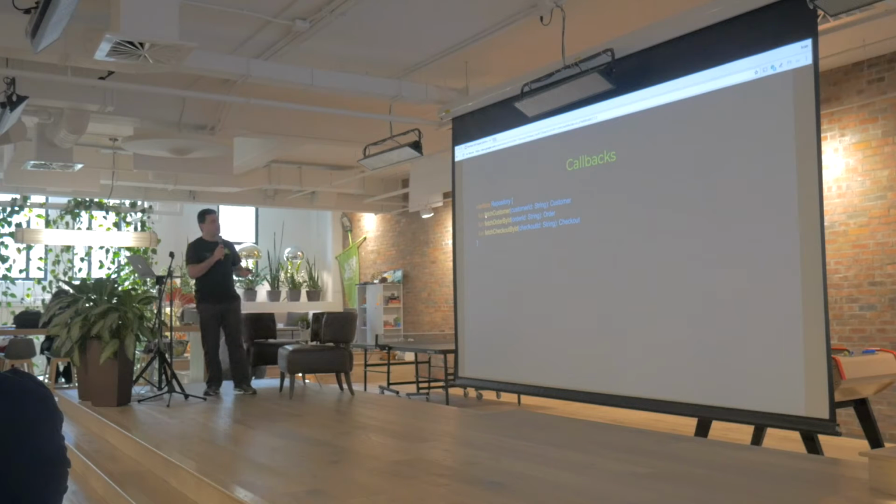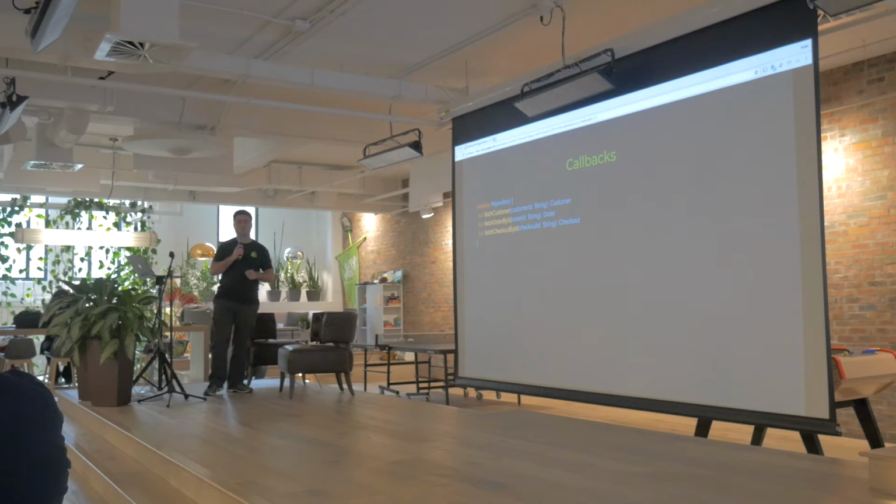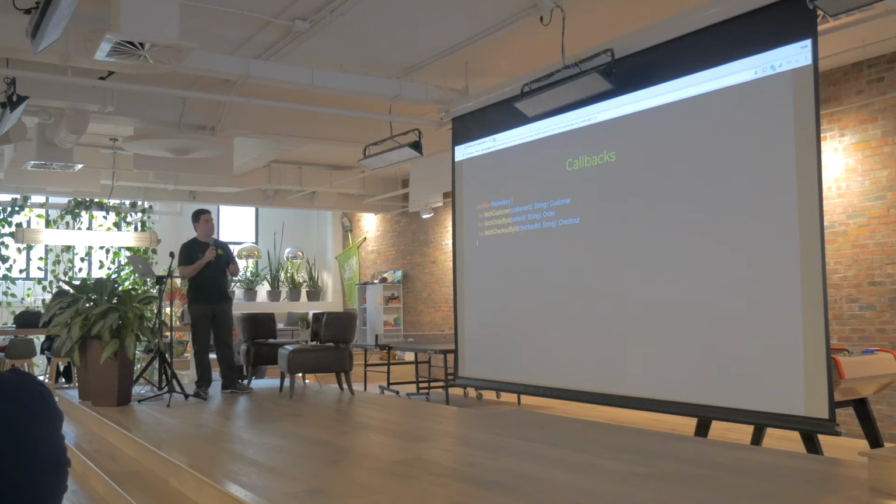This is our hypothetical repository interface, which will provide the implementation for the network calls. And we will have one method per API. So fetch customer will return a customer, fetch order will return a order, and fetch checkout will return a checkout.